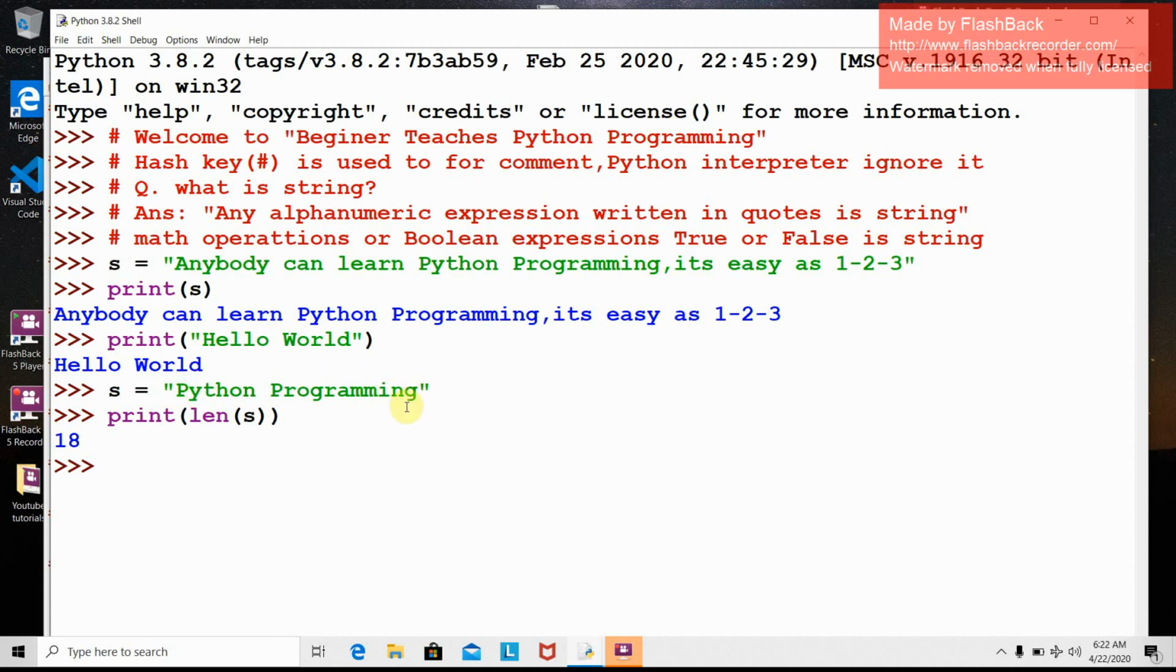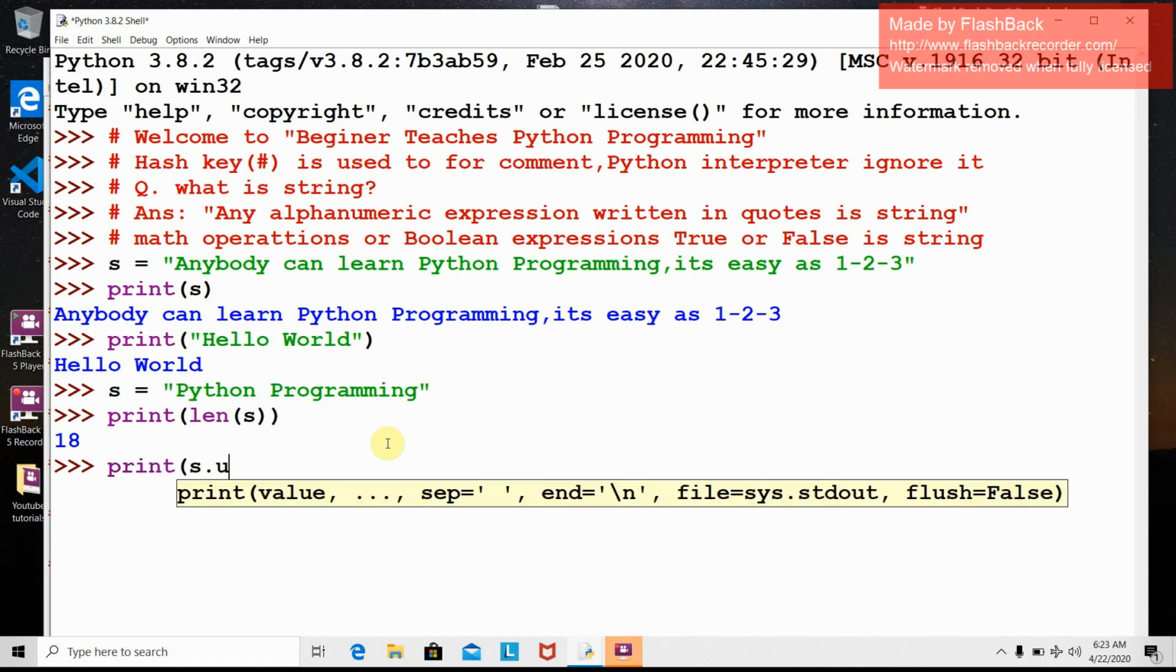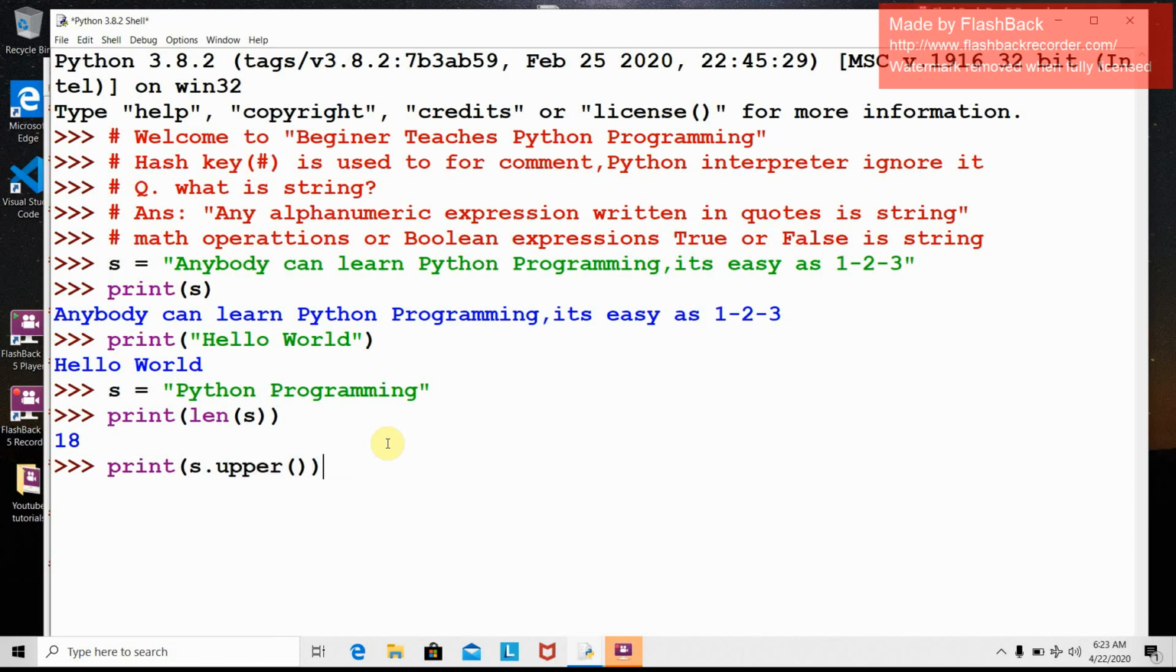And 17 others together, it will be 18 characters. So this is about the len function. Then we can go to uppercase. If you want to get uppercase, print s dot upper. They have made it as simple as possible. So what will happen? All the letters will come in capital.